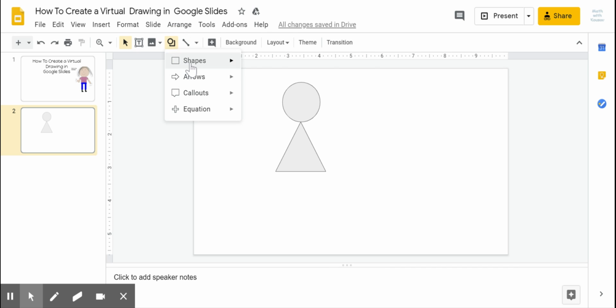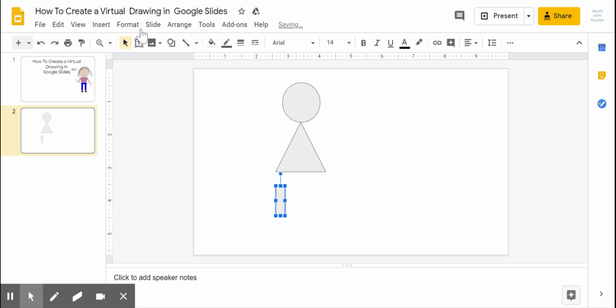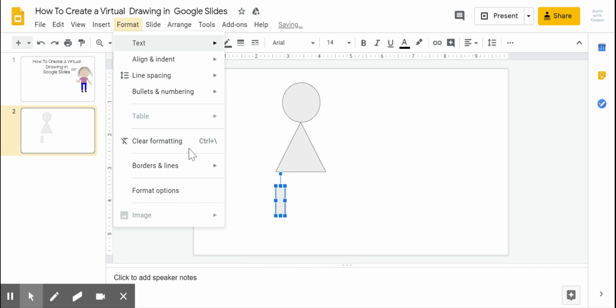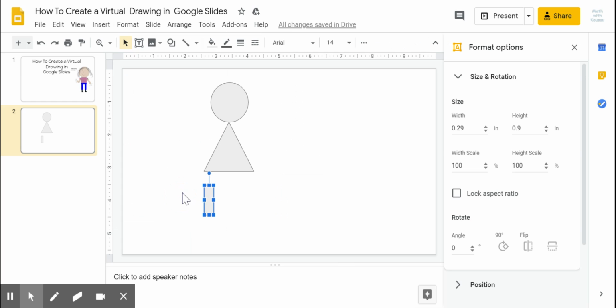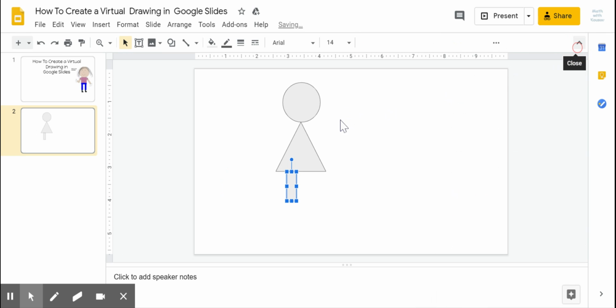All right, so I'm going to click on shapes, and let's do the rectangles. So, all right, there's one rectangle. And we're going to go to Format Options. And that will open up again the menu on the side. So for Size and Rotation, let's make the width be 0.3. Let's make the height, we'll keep it 0.9. And let's move this up. And I'm done with this menu, so I can X out of it.